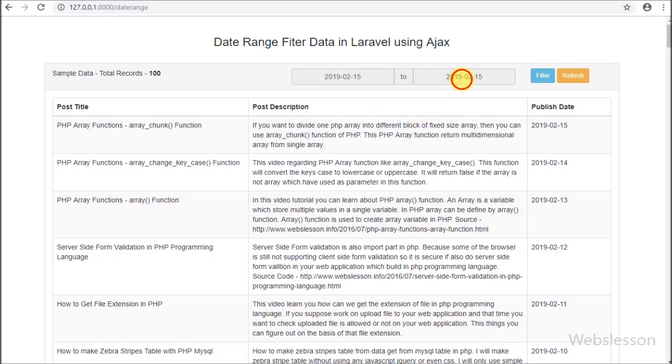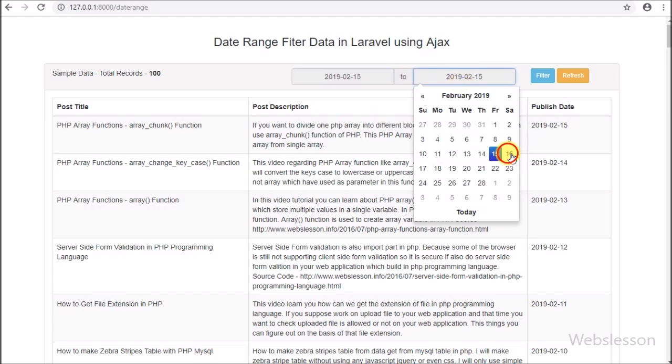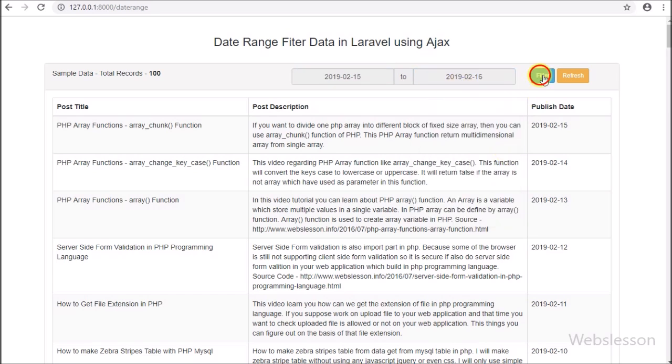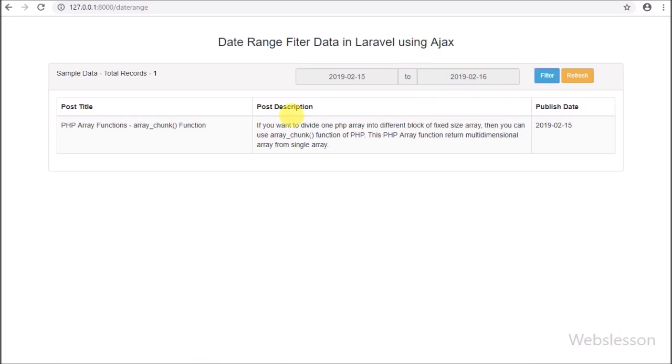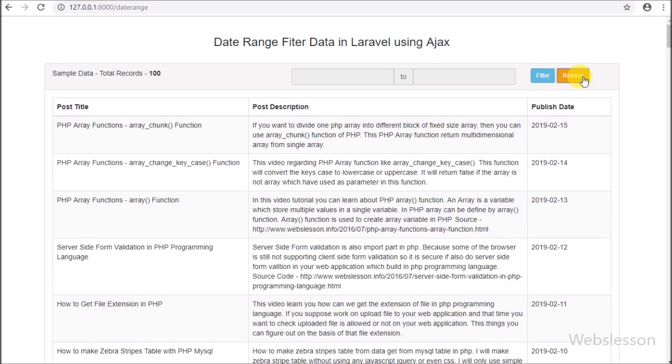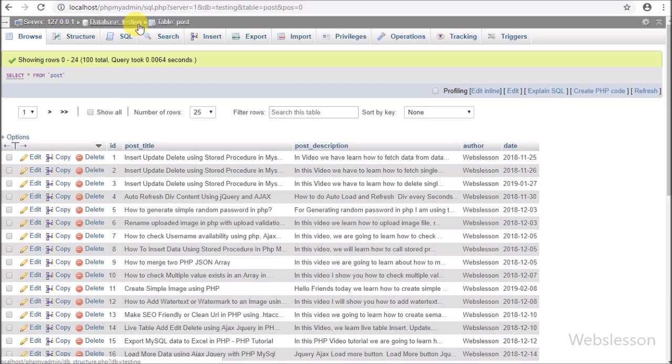There are many viewers who have requested us to publish a video tutorial on date range search in Laravel framework using Ajax, so here we have published this video tutorial. Now, let's start discussing this topic.